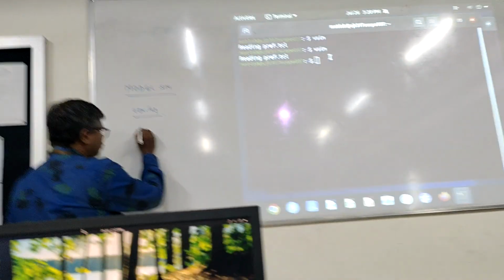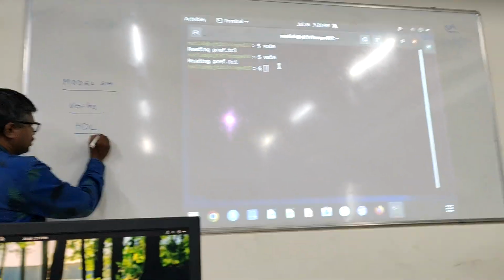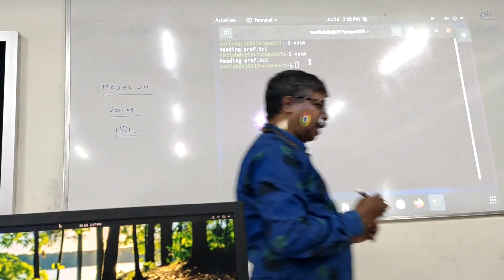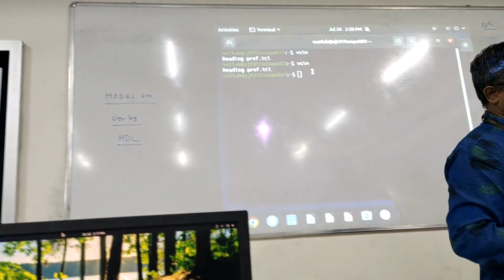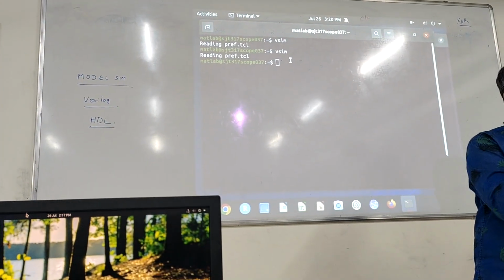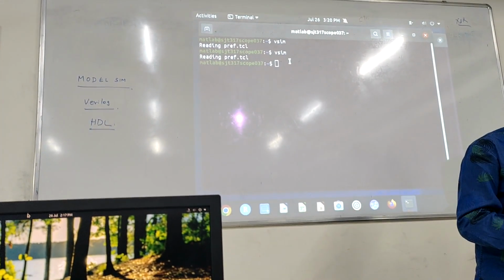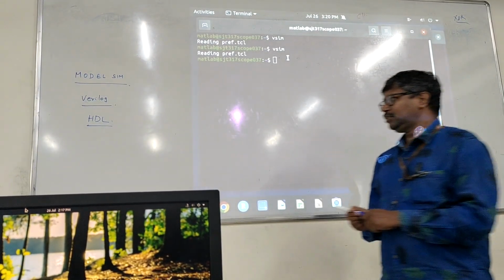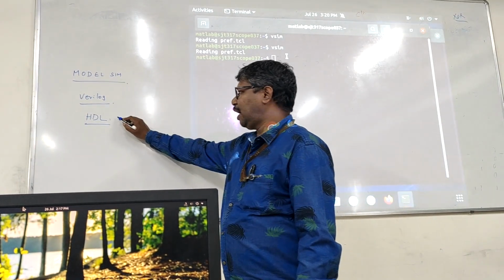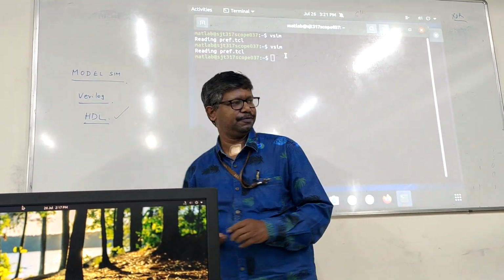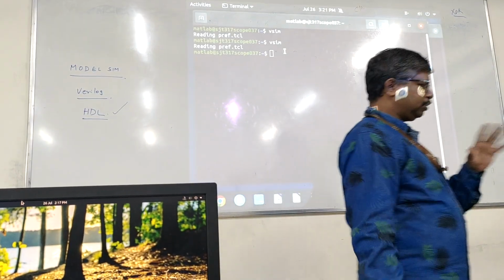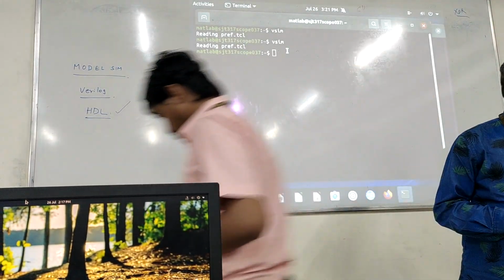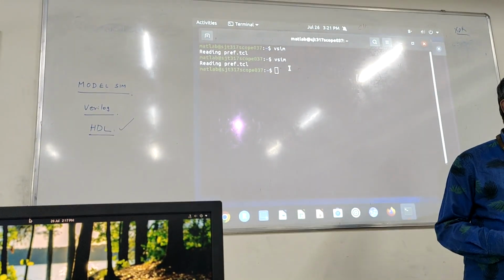Verilog is a hardware descriptive language, HDL. Hardware descriptive language means a language which has the capability of describing hardware. We just note down HDL, hardware descriptive language. This particular language has a syntax similar to C language. So a few syntaxes are similar to C language, so we can easily understand and develop our own code.